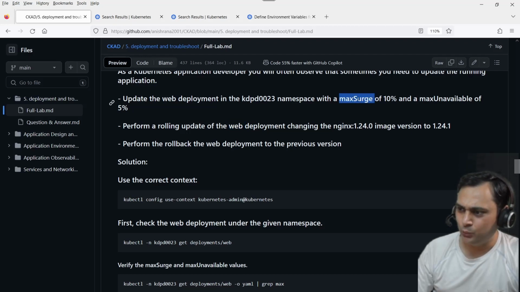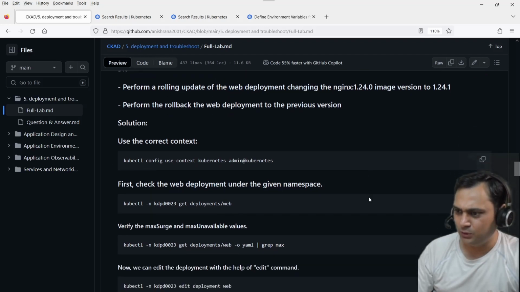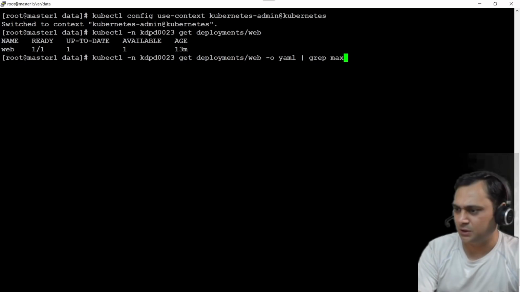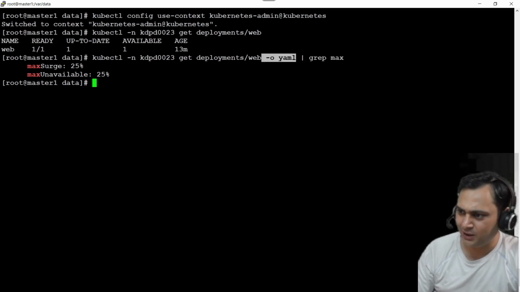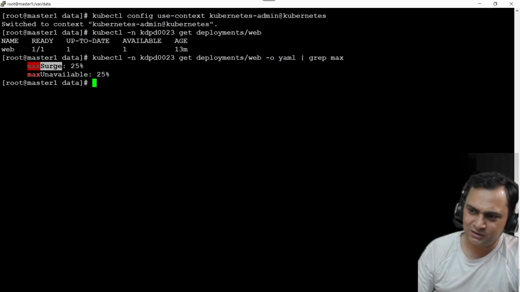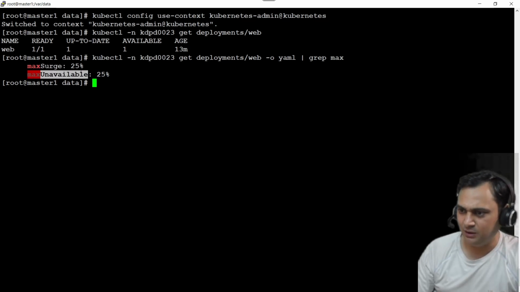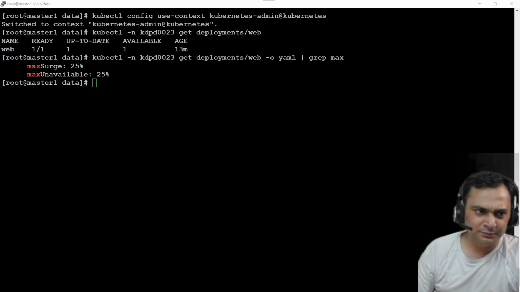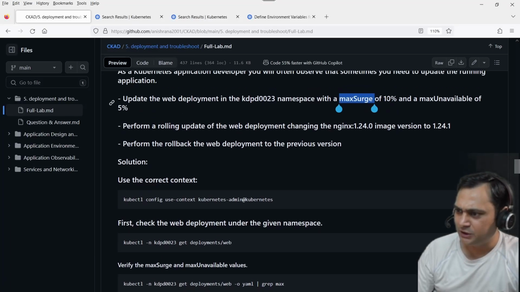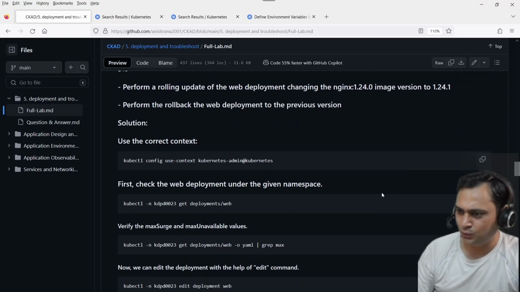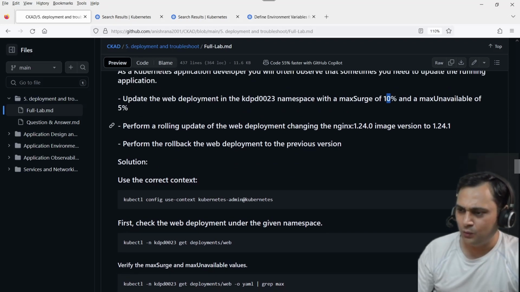It says that we need to modify max surge. To see the current max surge value, I just use -o yaml and then grep max. I'm observing max surge and max unavailable, which are 25% and 25%. Now, as per the question requirement, what I need to do here is make it 10% and 5%. After that, I need to do the rolling update.